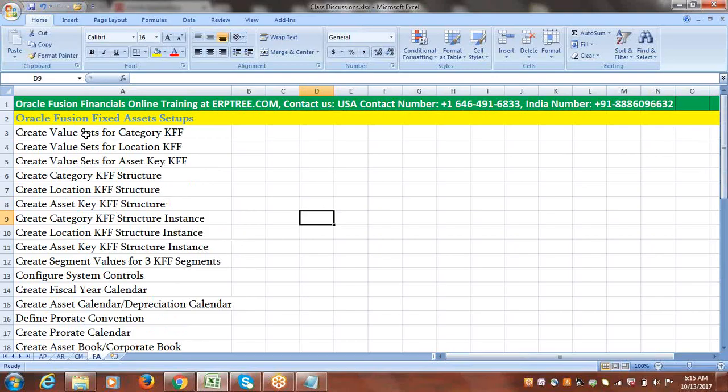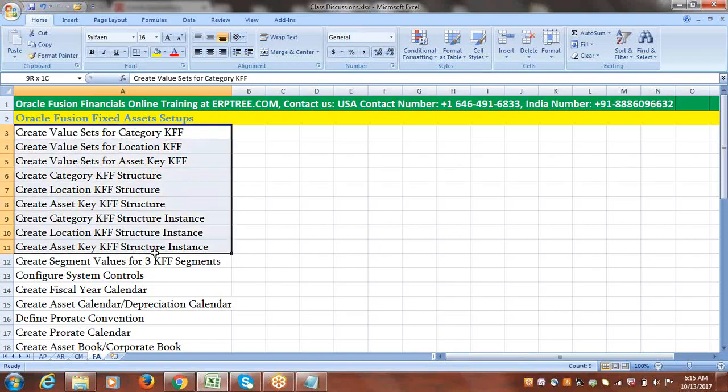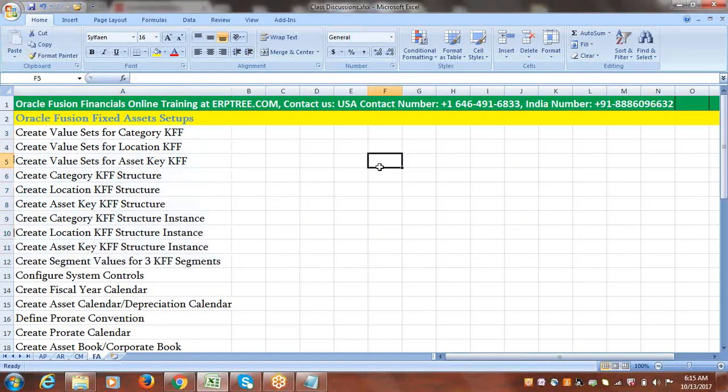So first we'll create the value sets for category, location, and asset key flexfield segments. Then we'll create the structures and instances and maintain the values. We know this setup is the same as EBS. In EBS also you can create only one structure for any category, location, or asset key flexfield. The same is applicable here. The option they've given is that you can create multiple, but only one can be an active structure.